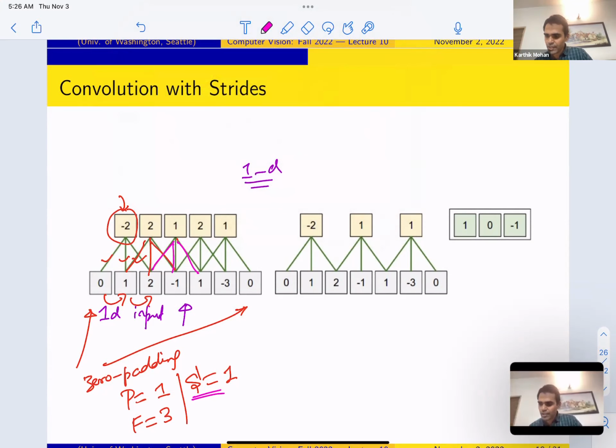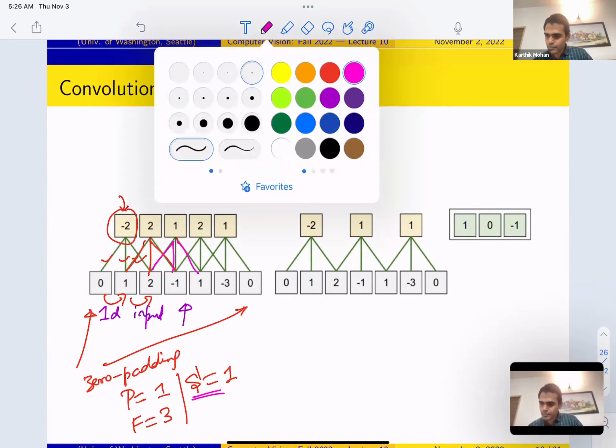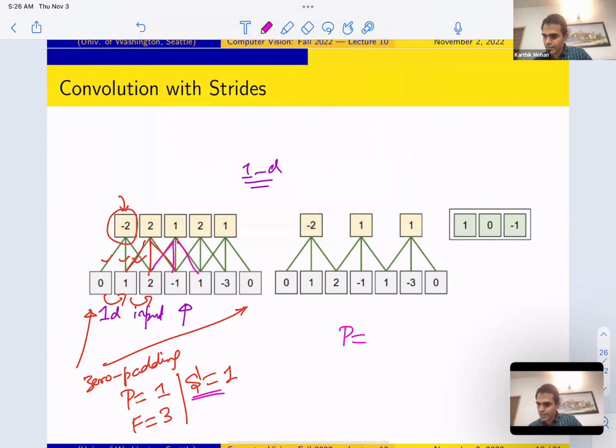What about here? So P here is still the same. You agree? In this example, P is 1. F, still the same. What is S? Type in the chat.